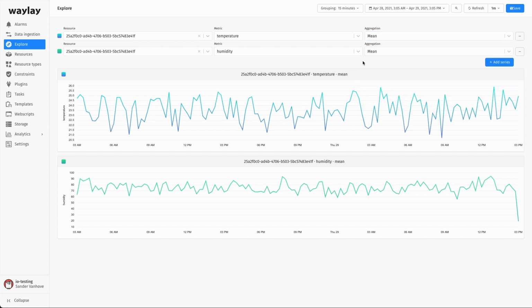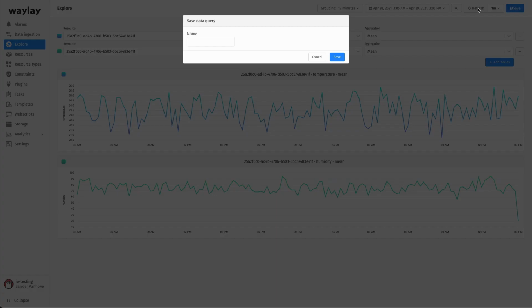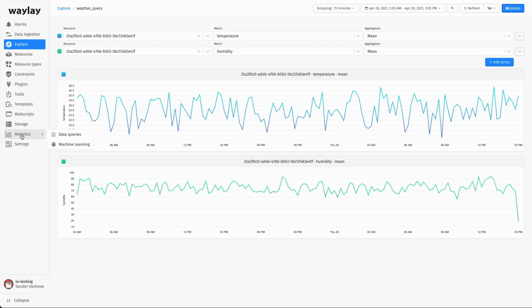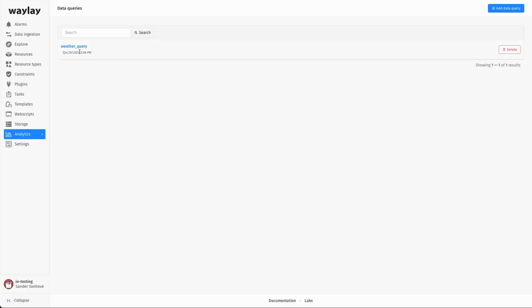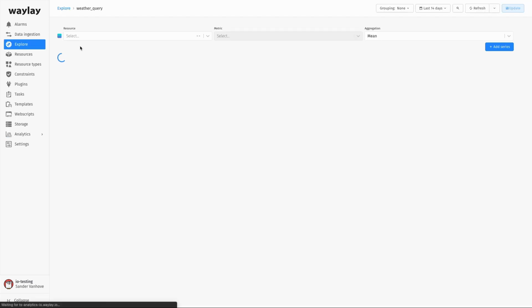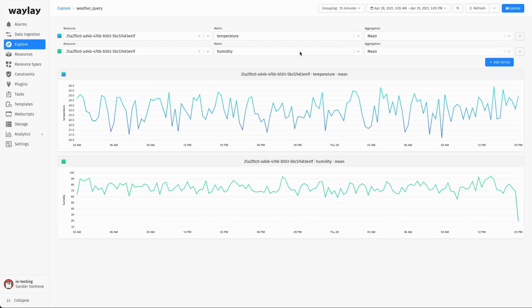Lastly, we are able to save this configuration for later. We call these data queries because they specify a query on the metric data. Simply press Save, give the query a name, and confirm. You can find queries on the left-hand side under Analytics. Clicking on your saved data query from here will take you back to the Explorer with the configuration of that query filled out. Data queries will be covered in more detail in a future video.